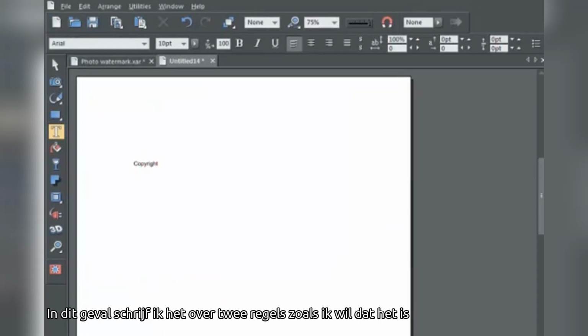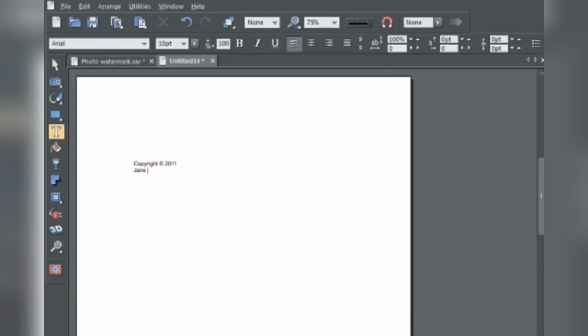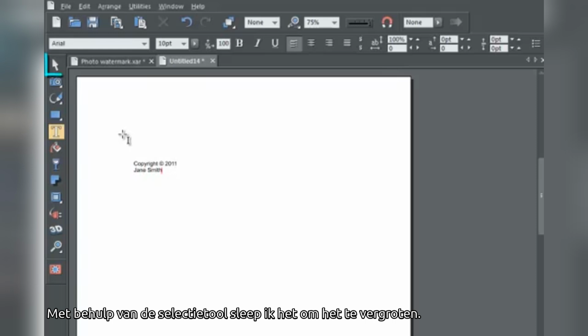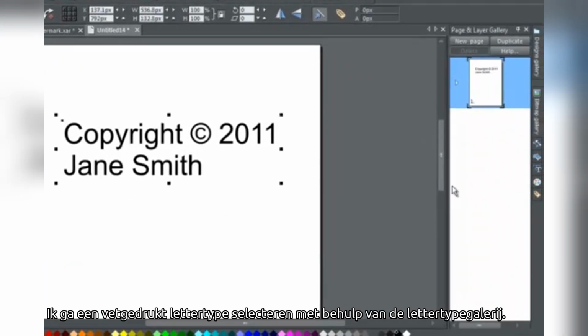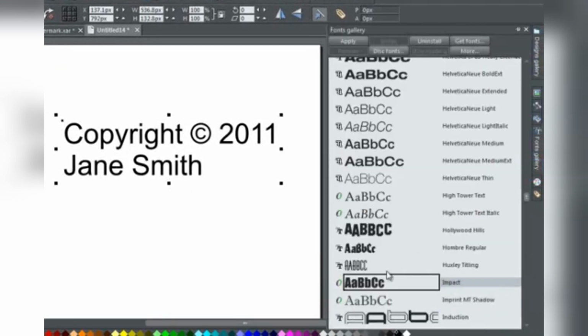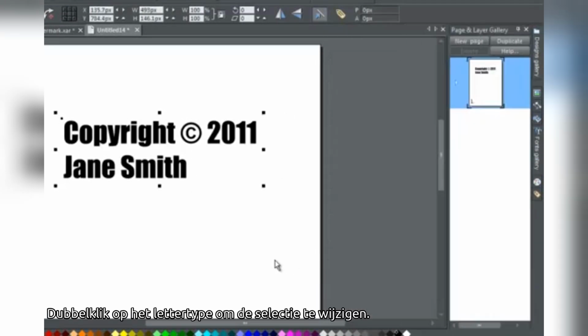In this case, I'm writing it over 2 lines, as I want it to be very large over my photo. Using the selector tool, I drag it to enlarge it. I'm going to select a bold font using the font gallery. Just double-click the font to change the selection.